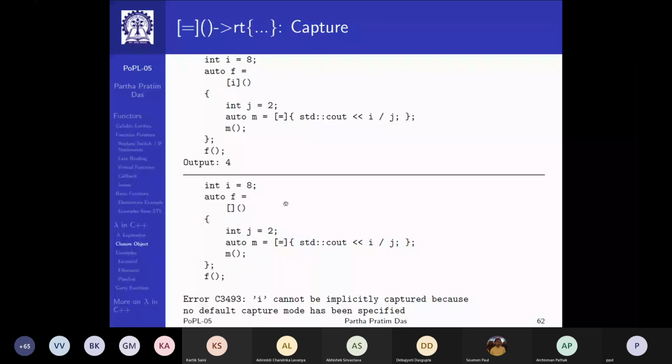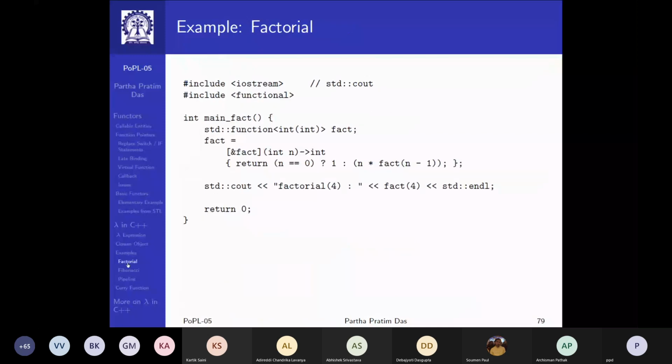I will close with two interesting examples. Finally, no class on programming or no discussion on programming can end without factorial being discussed. So here is the factorial lambda.